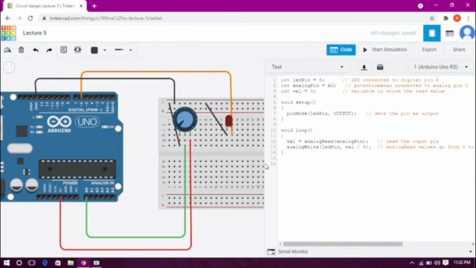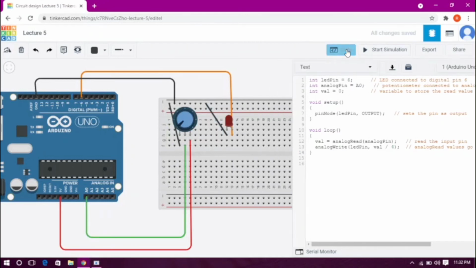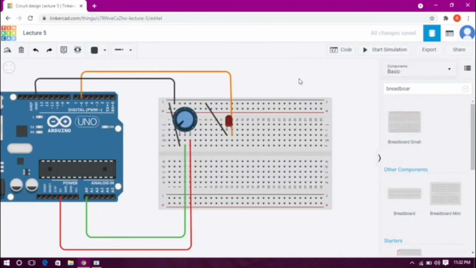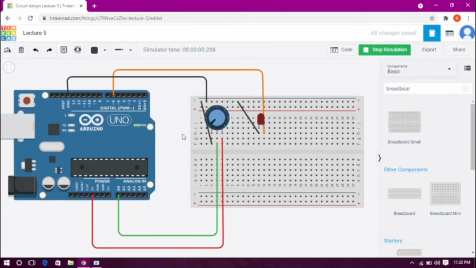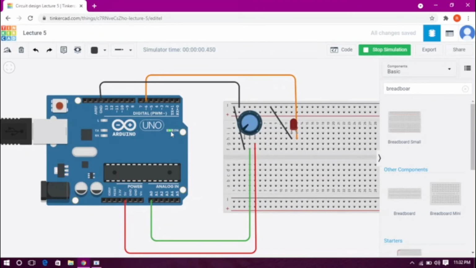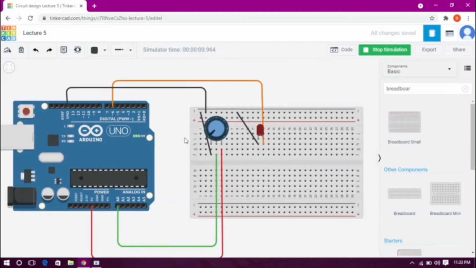Now we will see what happens when we simulate this circuitry. So our code is done. Now I'll just tap start simulation. As you can see, our USB is plugged into the Arduino, and here we get a green light, which means our Arduino is working, but our light is not glowing. This is the potentiometer, there is a dial, so we'll just twist it and you will see the change in the LED brightness.